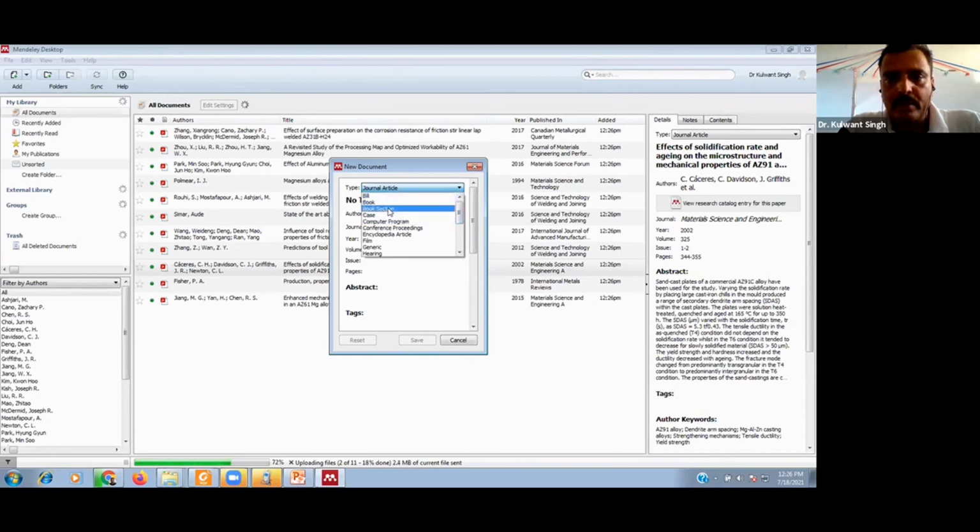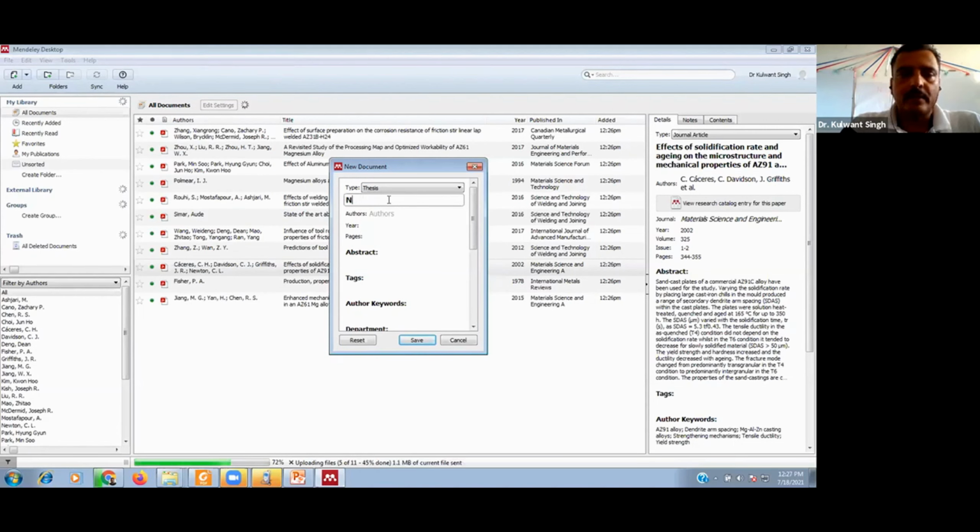It may be a bill, a book section, case, computer program, proceeding, film, hearing, journal article. There are so many options, and suppose we are adding a thesis, you can add the title manually. Authors, year of publication, page number, like this.